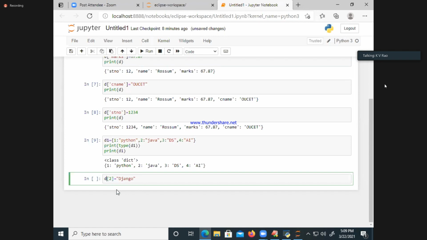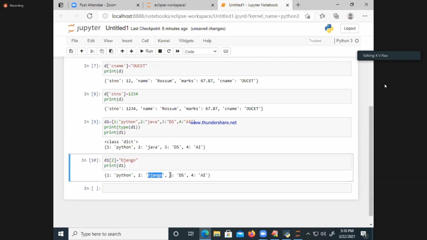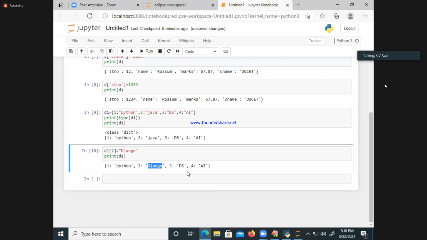Yeah, D1 also. Object name is D1. Done. Next, print of what? D1. Execute, run it, and you are going to get what? Django. Are you getting my point? Yes. Now I want to update this value also. Are you getting this? Fine.